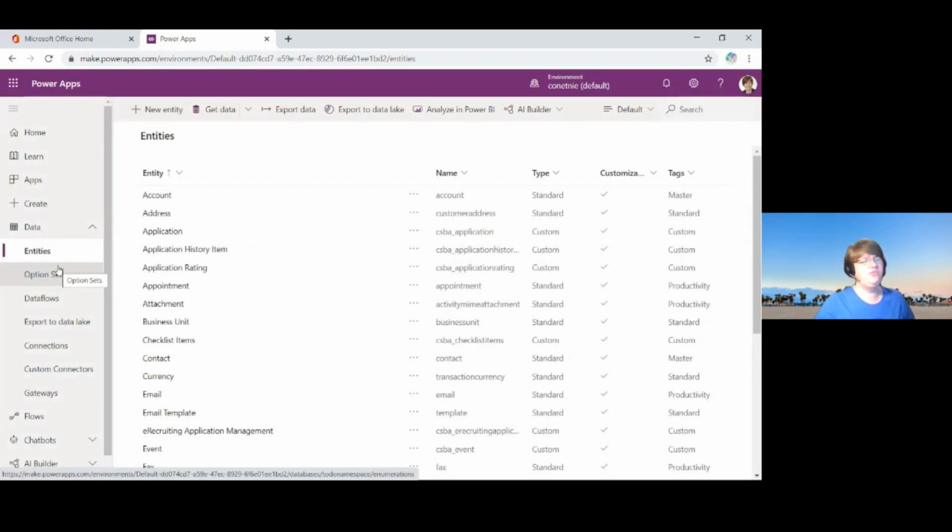You will find a lot of entities by default when you start with Power Apps. So if you think about account or customer address or the currency and maybe also contact, those are entities which are there out of the box, and you can use them in your solutions.